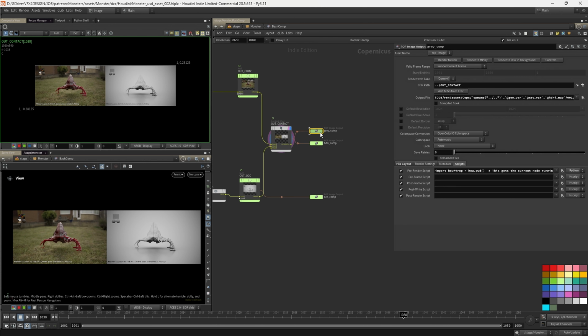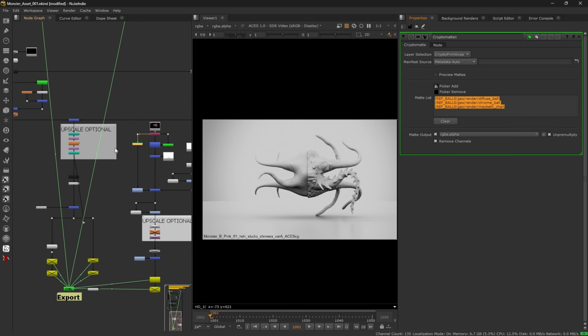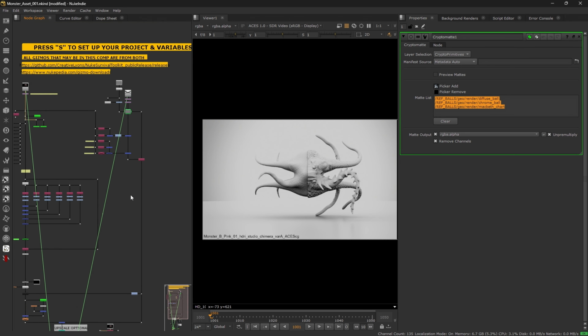But how are these switching? Well, in Nuke we set up a Python expression, if you remember, which was why these green lines exist, to remind me.